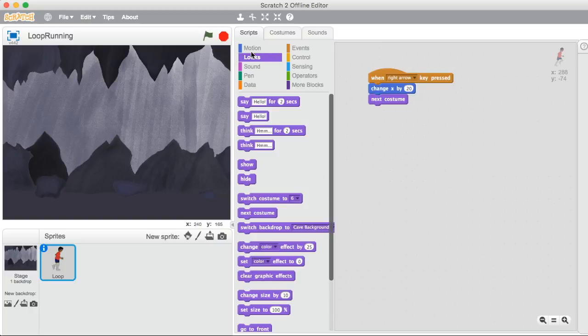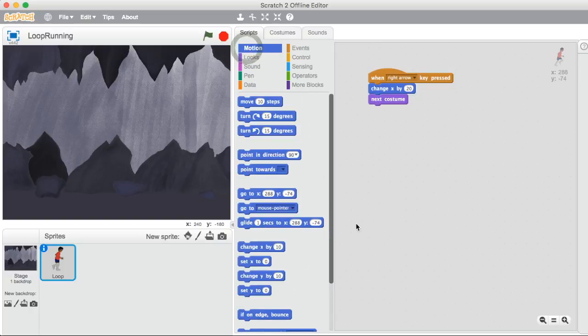Well, one thing you can do, go back to motion and find this block here that says set X to 0. Double click, and that will bring him back to the position where X is 0. We can see that up here, X is 0. So if you happen to lose him off the screen and you can't get him anymore, double click that and that will bring him back. Because the problem we have is that we can't get him running to the left yet.